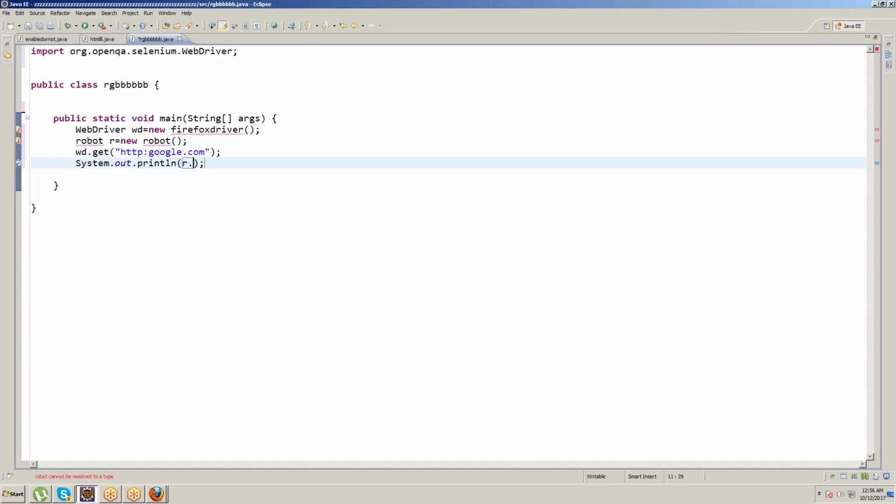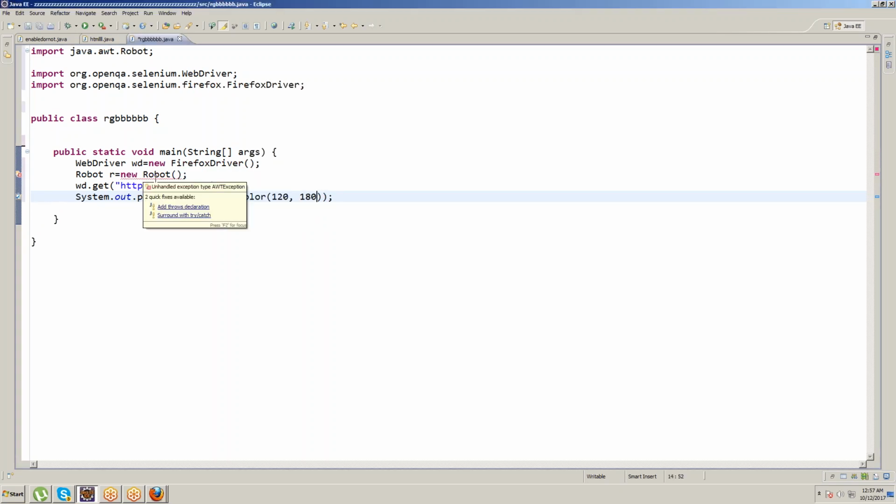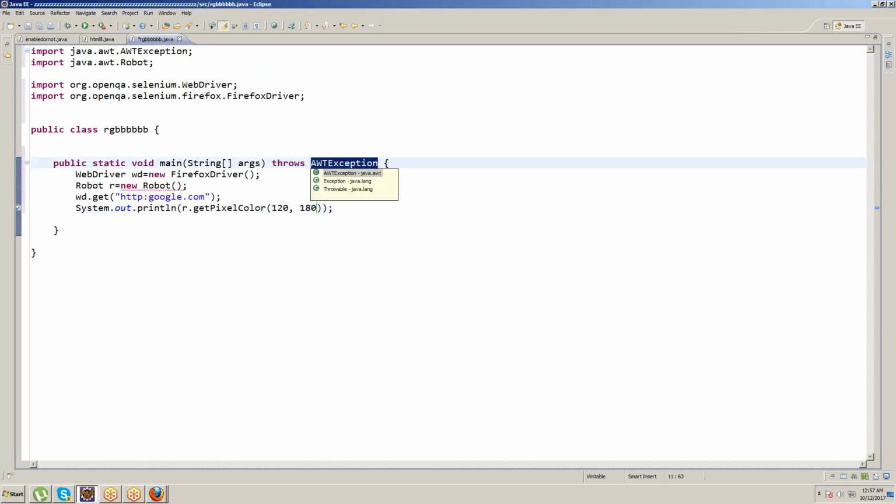r.getPixelColor, give the coordinates: I am giving 120 as the x coordinate and 180 as the y coordinate. Change to Robot, FirefoxDriver, add the declaration for AWTException, save, click on that.